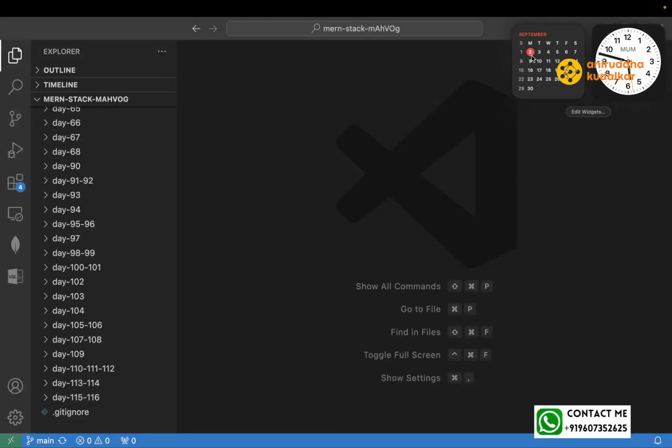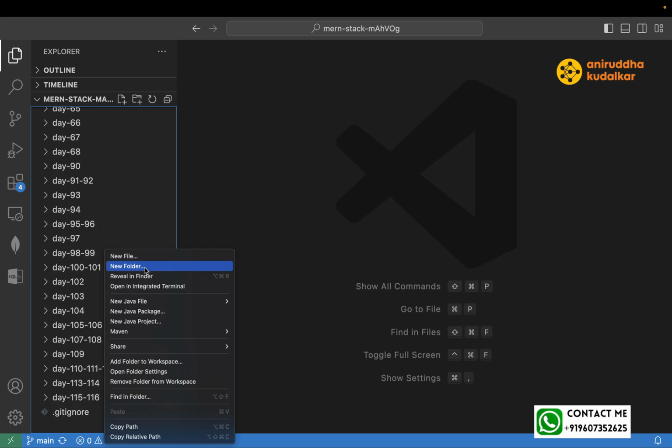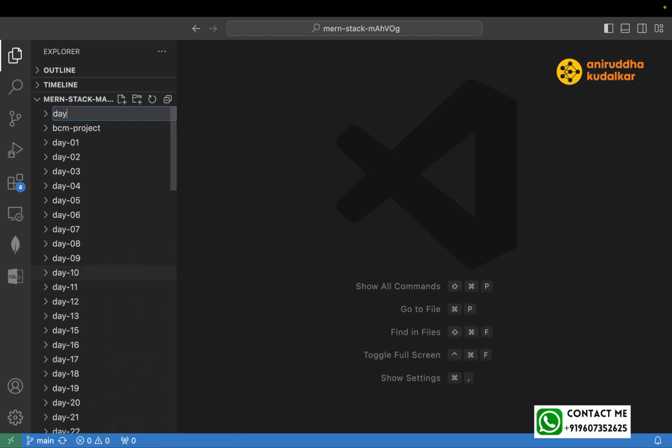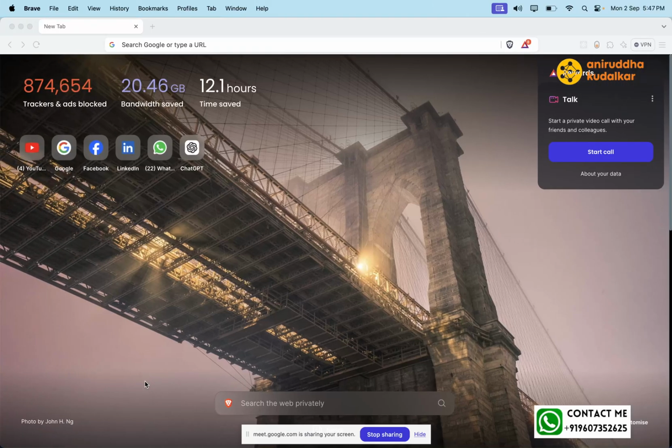Date 2nd September 2024. Day 117. New folder. Day 117. So today we are going to see a next Node.js concept.